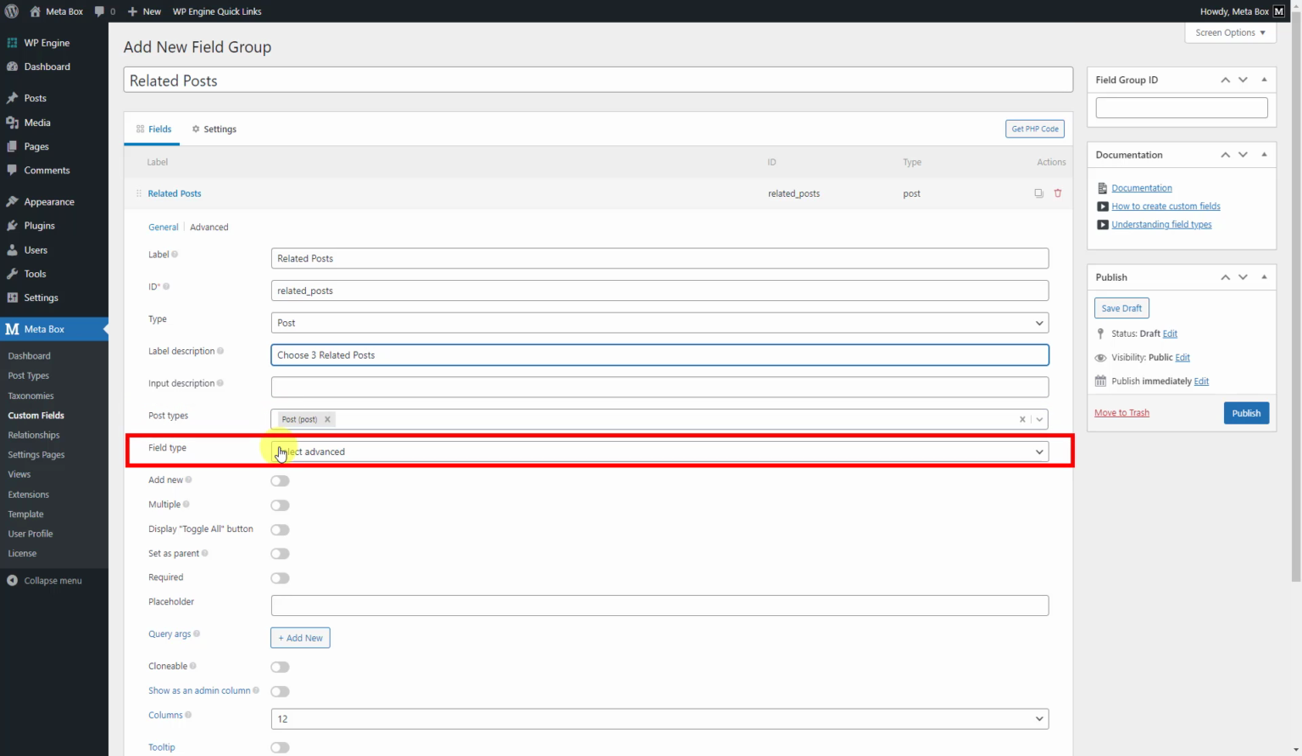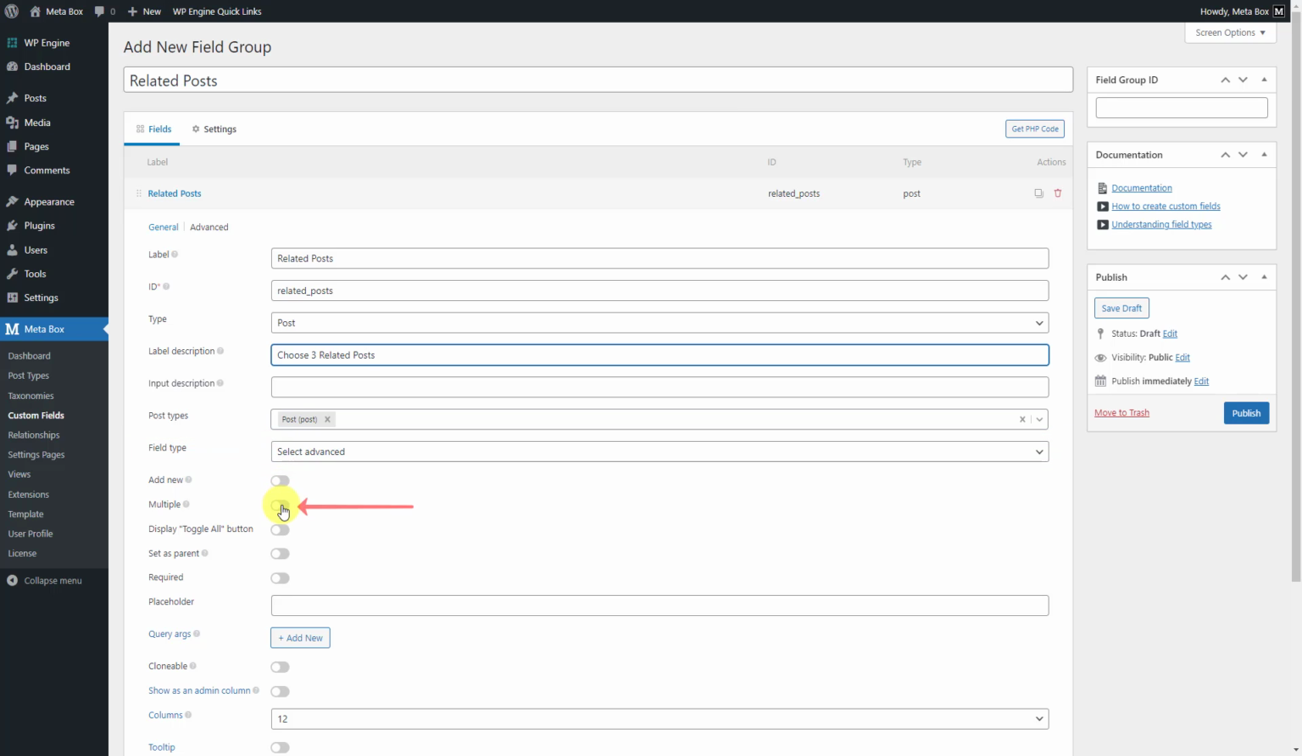This setting will be Select Advanced by default. It means that this custom field will inherit the style of displaying as a Select Advanced field. If you expect another style, you can click on this box and choose another option from the list. To know more about the style of each option in this setting, you can refer to the documentation of each providing field type. Turn on this option if you want people to choose more than one post in this field.